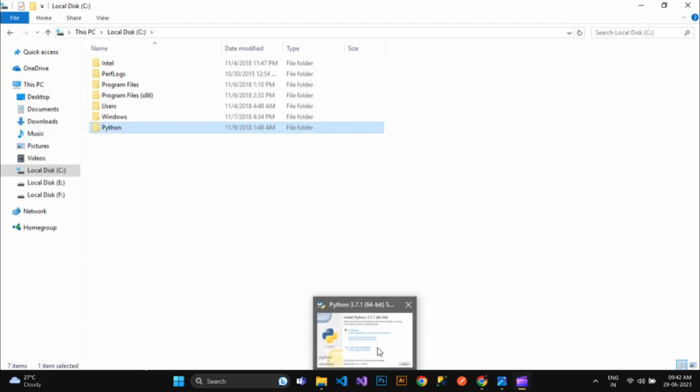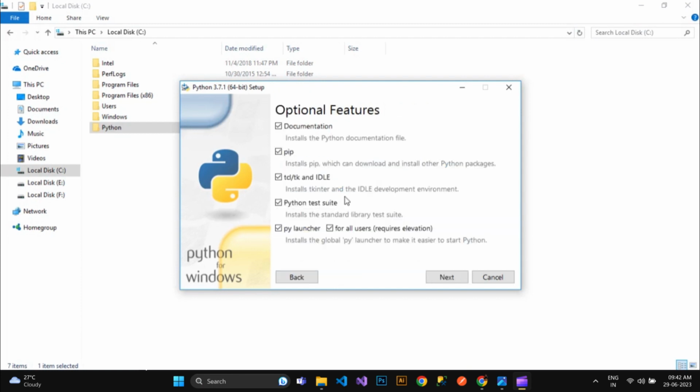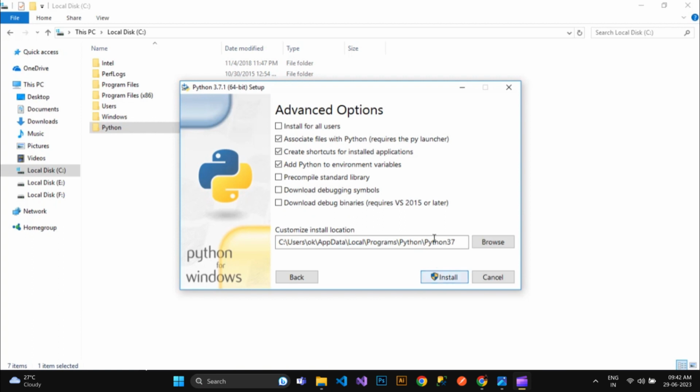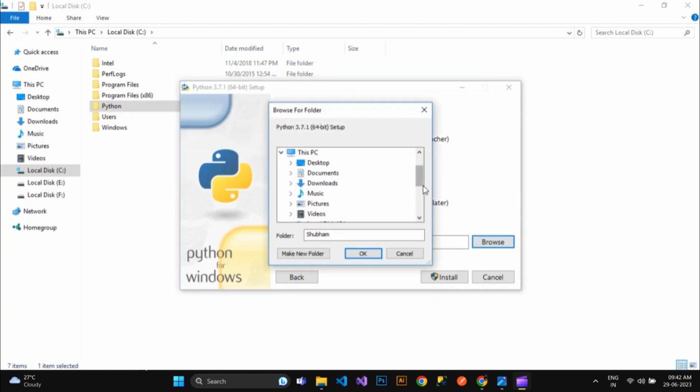Once that is done, I would prefer to customize this installation. Just make sure you have all the default settings. These are some packages which you need to install and they would be quite useful. Here you need to install for all users, and also you need to change the folder to the new Python folder that I have created.